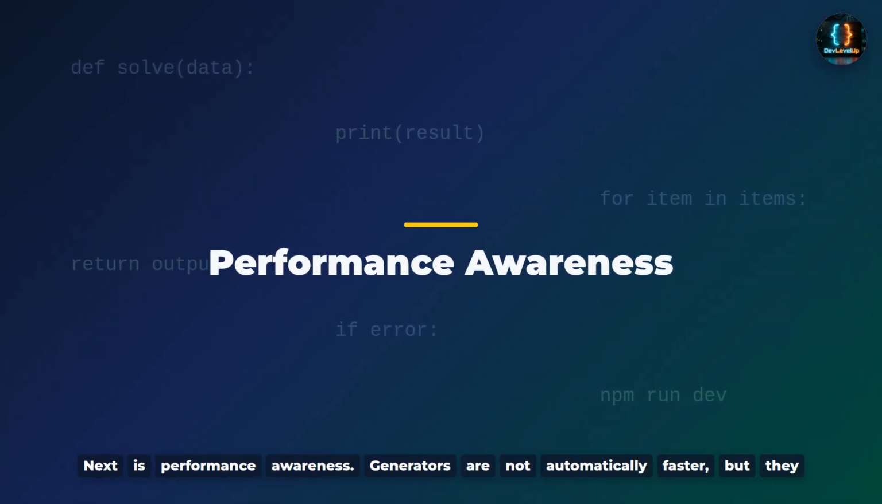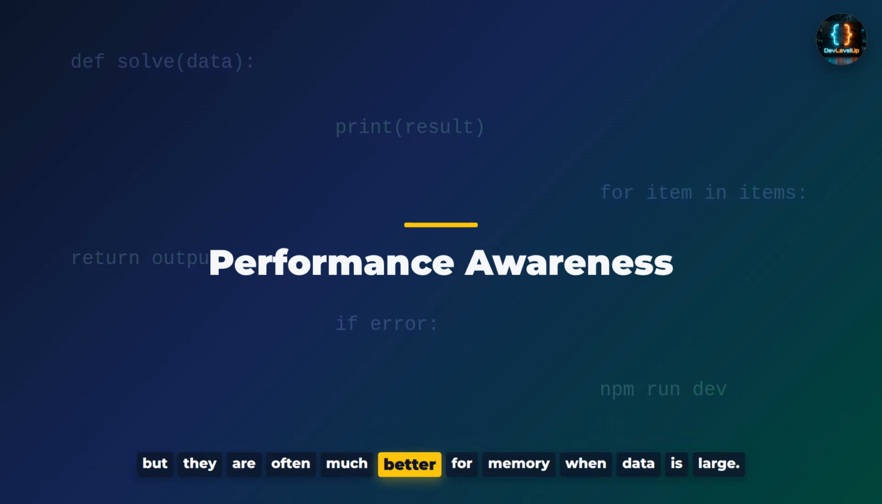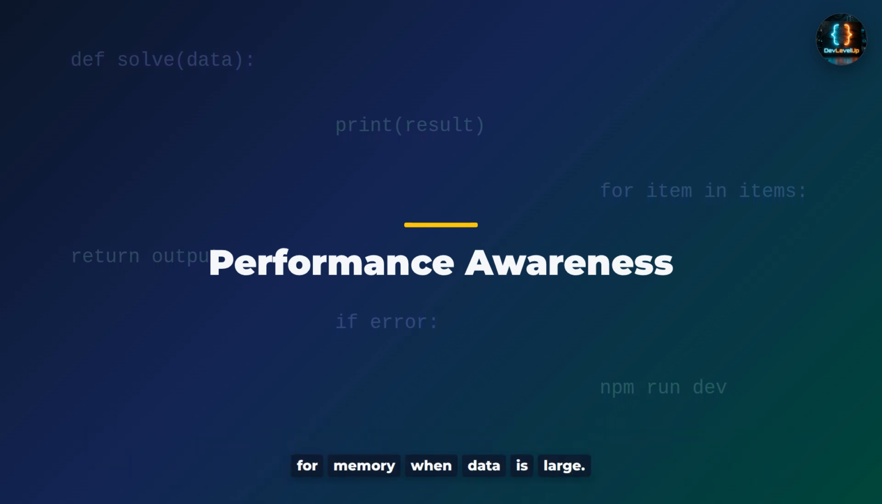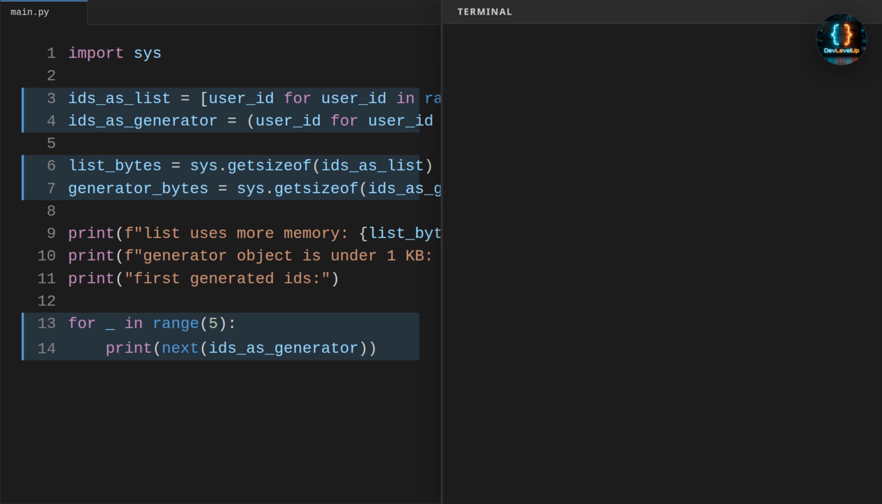Next is performance awareness. Generators are not automatically faster, but they are often much better for memory when data is large. In a migration script, building every ID up front can waste memory before real work even starts. Here we create the same range as a list and as a generator expression. Compare their object sizes with sys.getsizeof and then consume only 5 generated IDs. Now we run it and look at the difference.